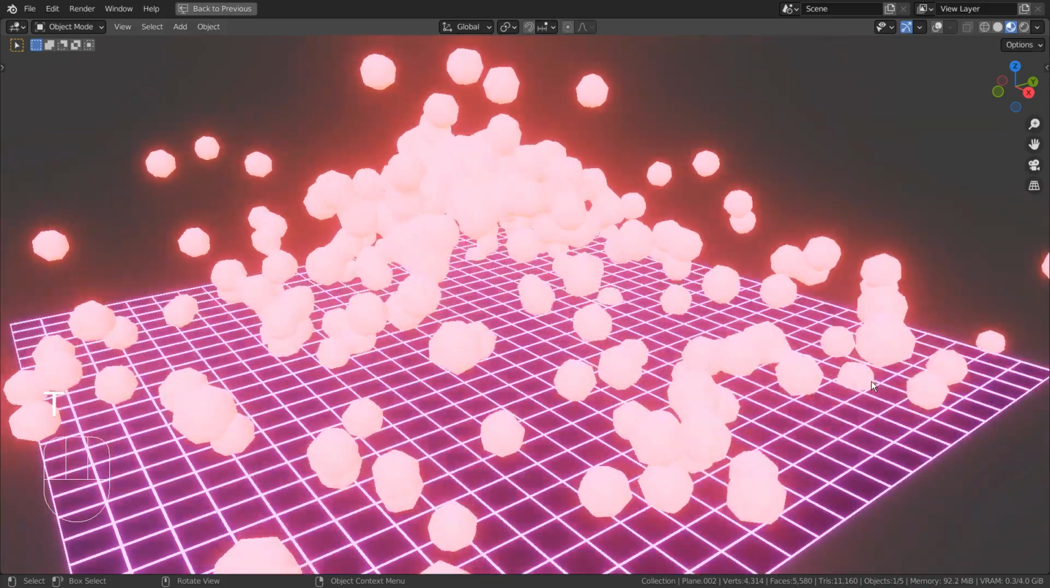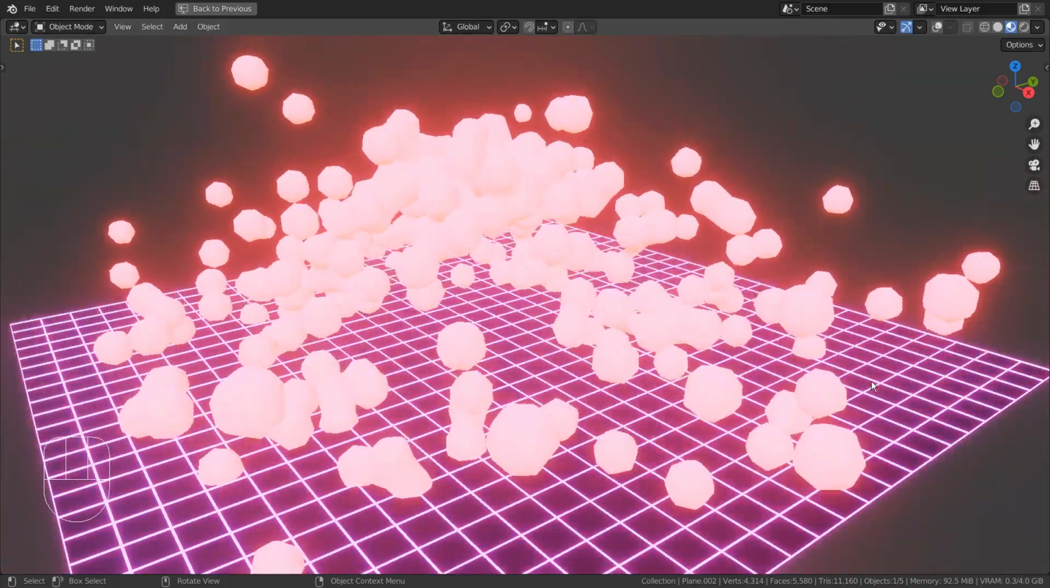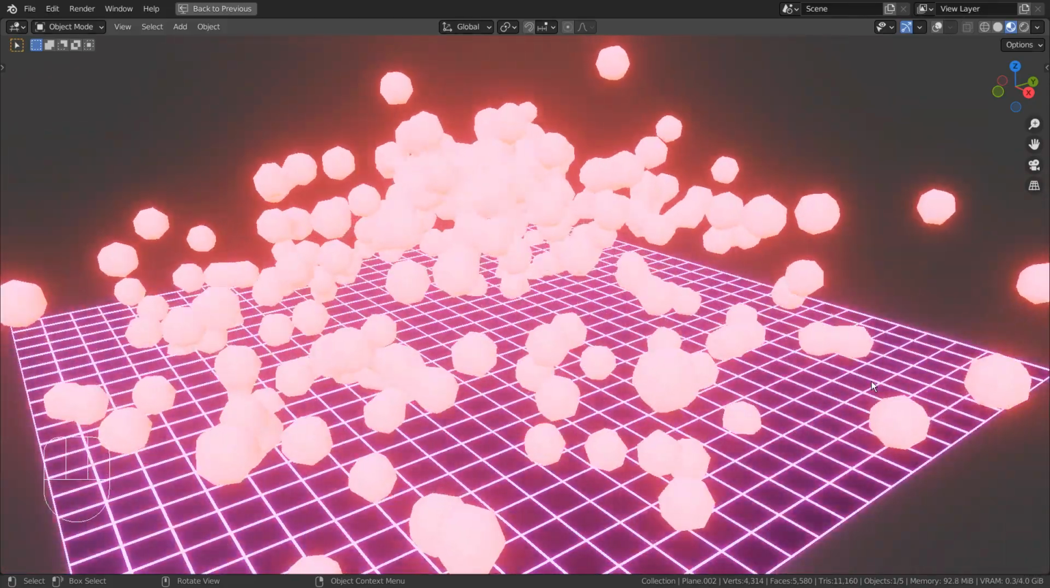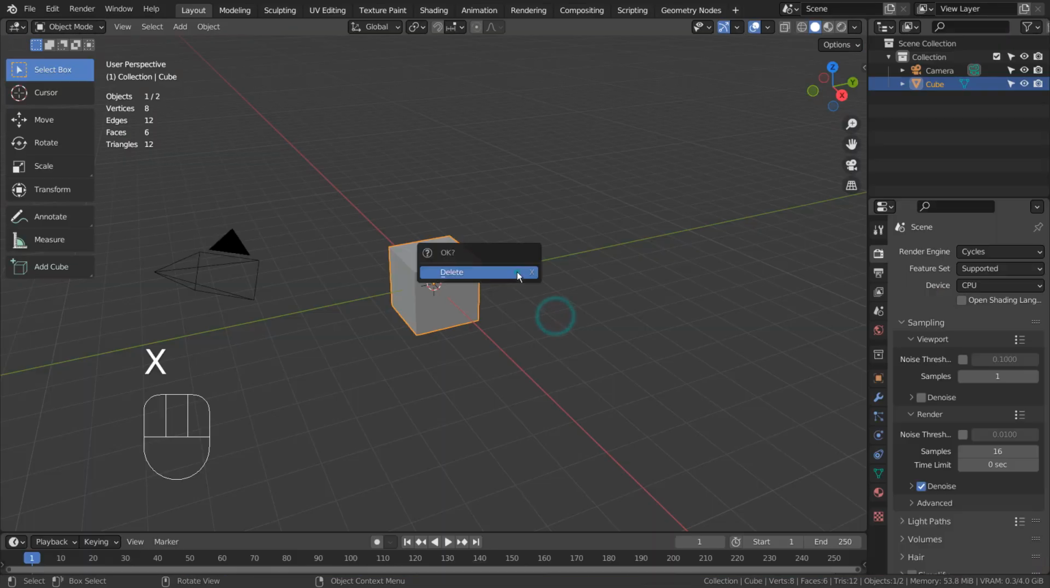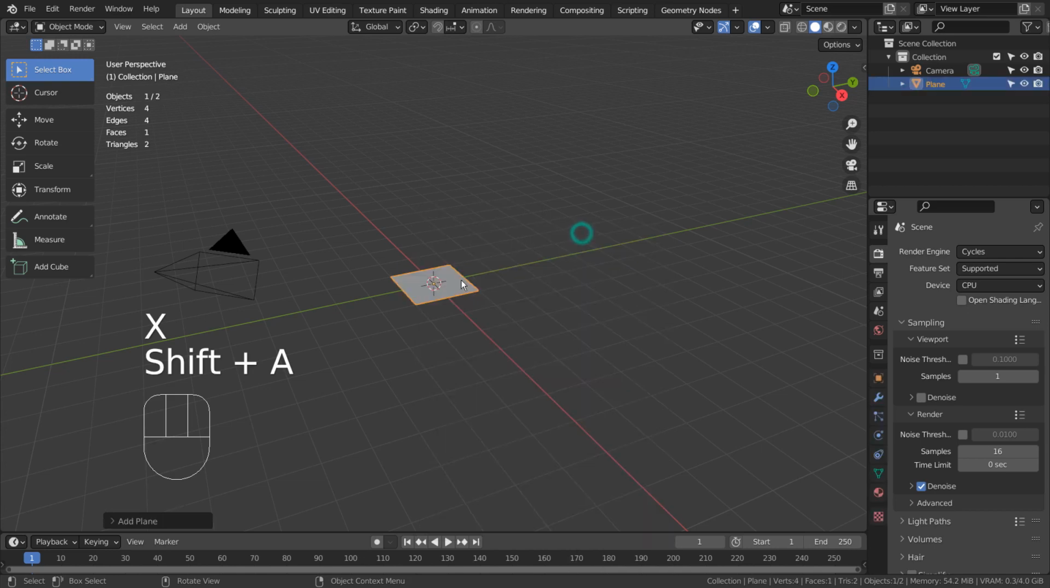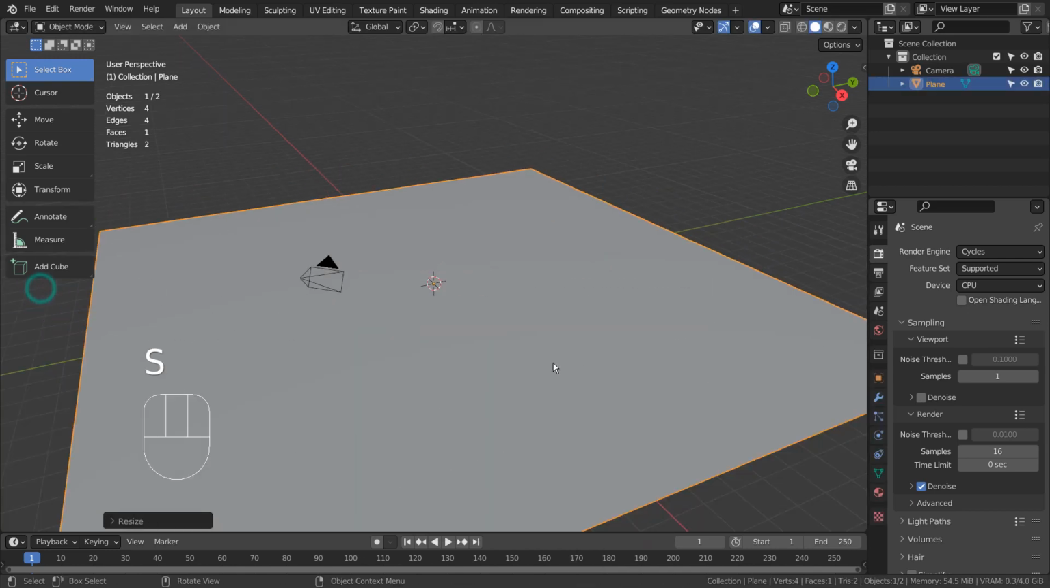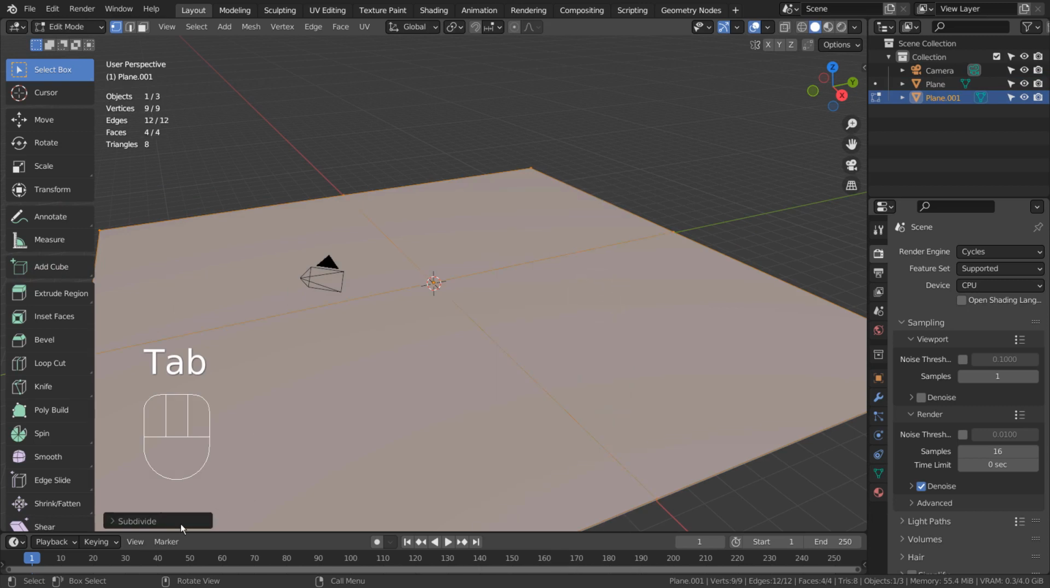In this tutorial, I'll show you how to create this animation with an add-on called Molecular Script. Let's create a plane. Scale it, duplicate it with Shift D, and type G and Z to move the duplicated one slightly above the original one.